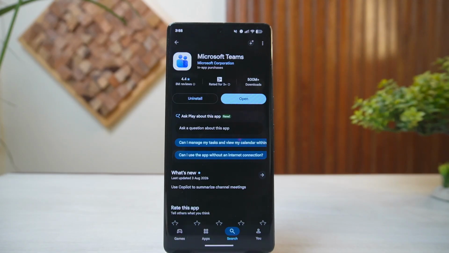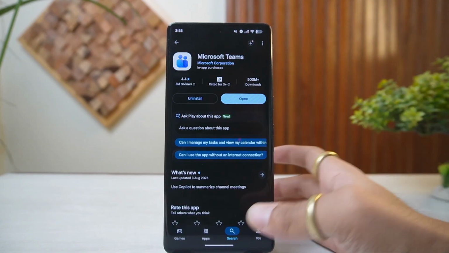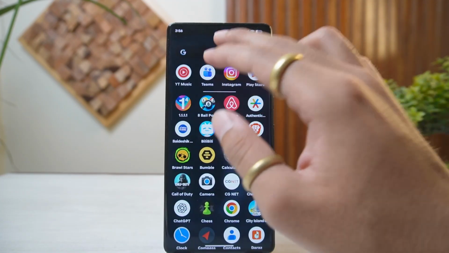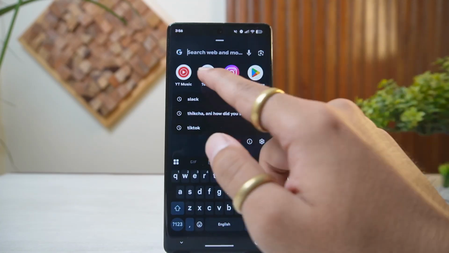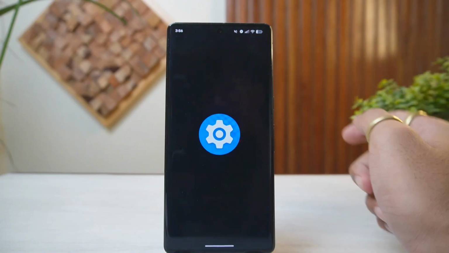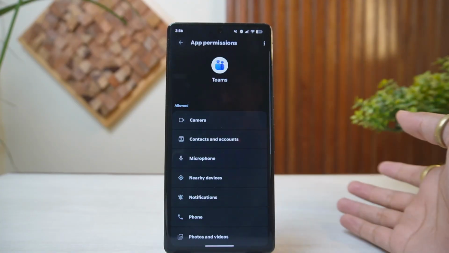To fix this no sound on calls issue, you simply have to make sure that you grant the audio and microphone permission to the Microsoft Teams application. So go ahead and launch your device's app drawer, look for the Teams application icon. Once you find it, long press it, tap on this I option or app info panel, scroll down to the permissions section.